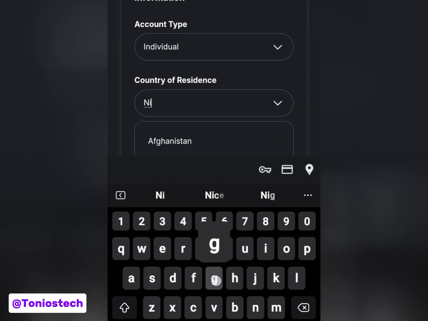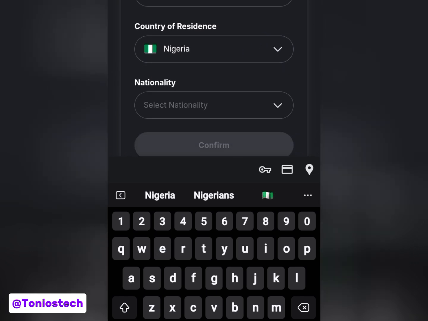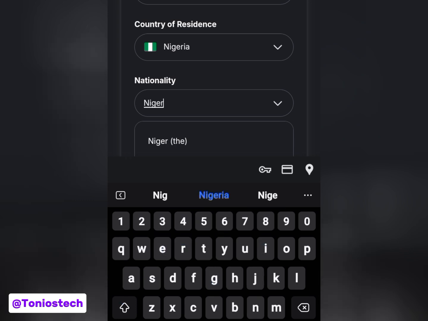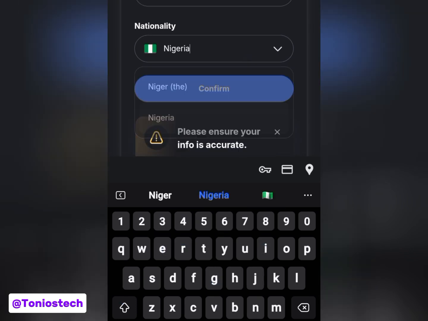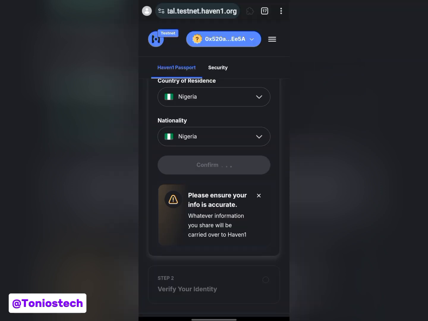Here you put in your country. If you are from India, Philippines, wherever. For me, I'm using Nigeria. You do the same for your nationality also. So once that is done, you click on confirm and then you wait for it to load up.